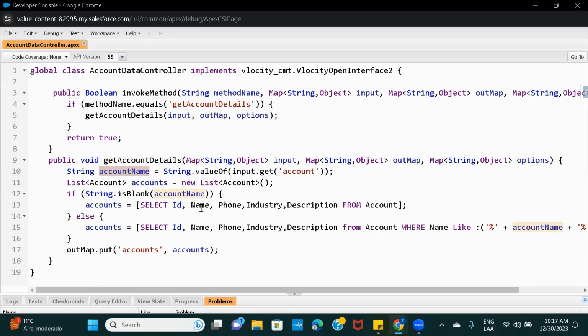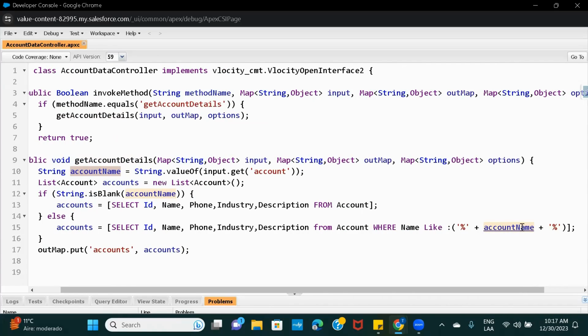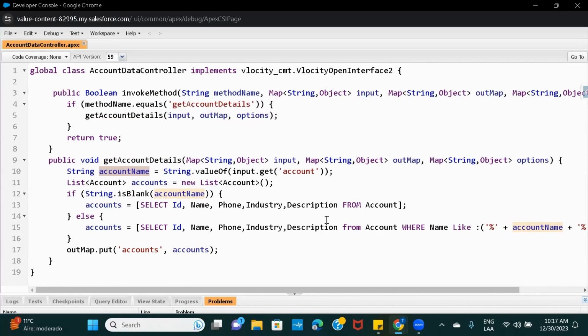But what I'm trying to do here is that if it is blank, then I'm querying all the accounts. Otherwise, I'm only querying the account which is matching with the keyword that the user has entered. And then at last, I'm returning this and I'm mapping this to this particular key. You have to be careful about using this key when you're configuring your next step in your OmniScript.